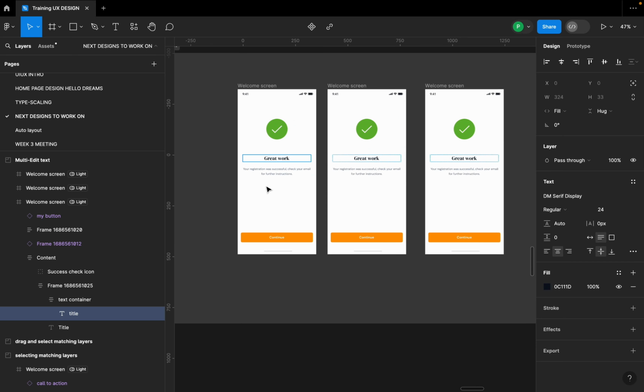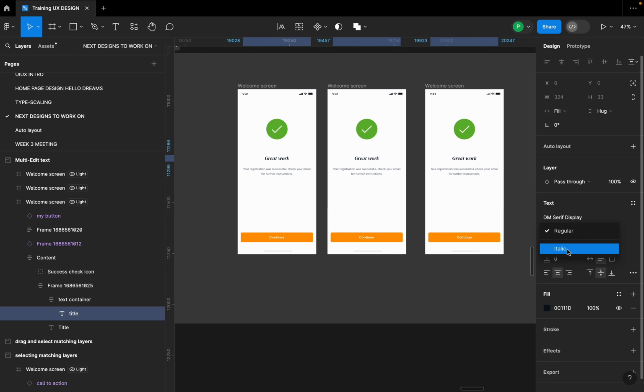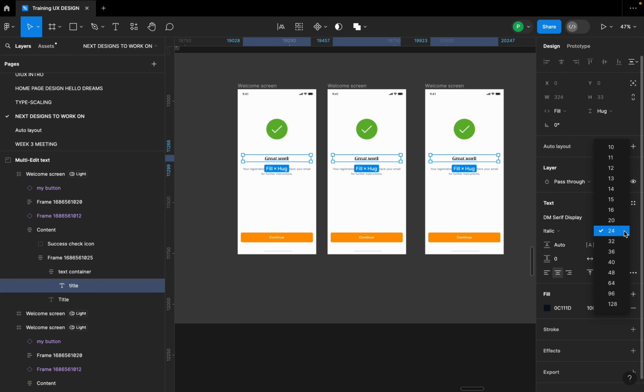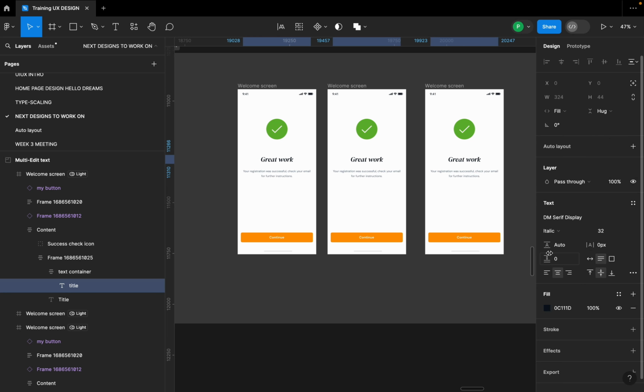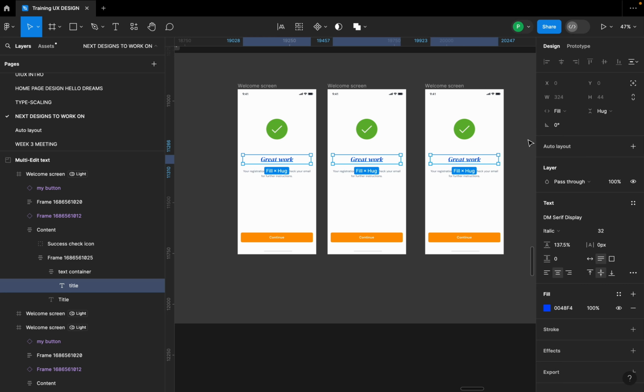How cool is this? Now not just that, I can go ahead and change it to, let's say I want to change the text itself to italics, or I want to change the font size to a 32, or I want to change the line height, or I want to change the paragraph spacing, anything at all, even down to the colors. I can do that. Now let's move over to the next thing we can do with our multi-edit feature.